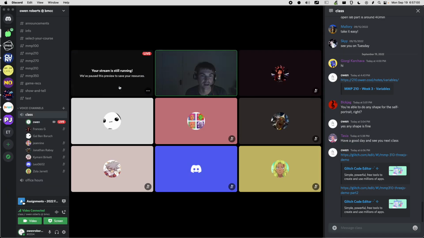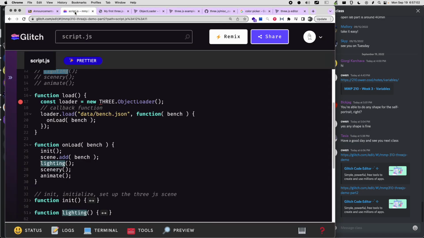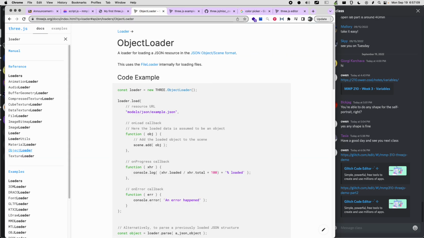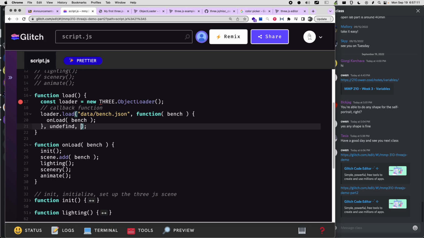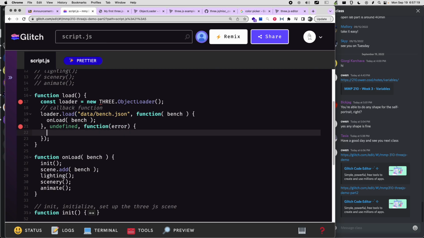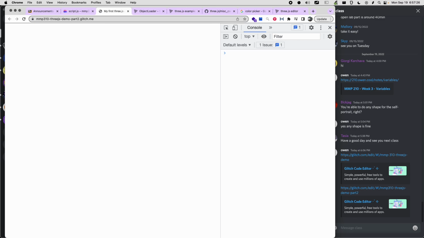Okay, we did get an error. So let's write in a quick onError function just to see what the deal is. Although the next one is onProgress, so I'm just going to say undefined for onProgress and then function error, console.log error. I probably just spelled something wrong or got the path wrong, but let's take a look. Oh, I'm not getting anything.